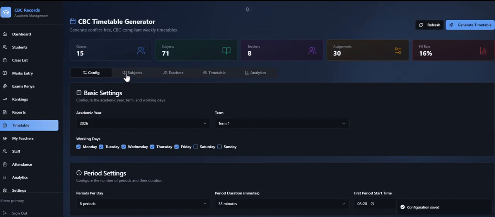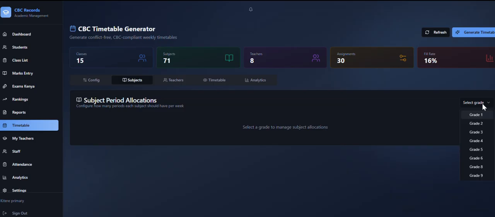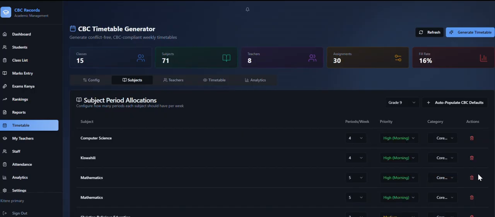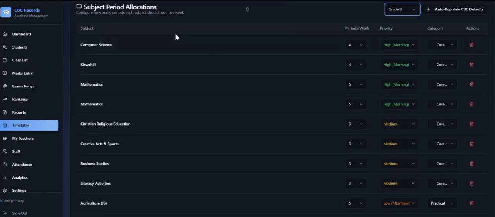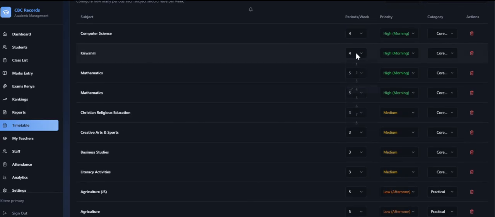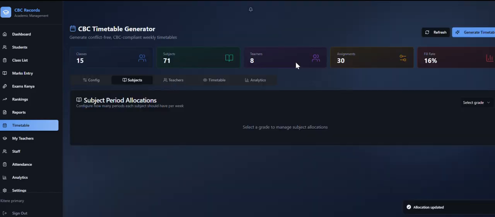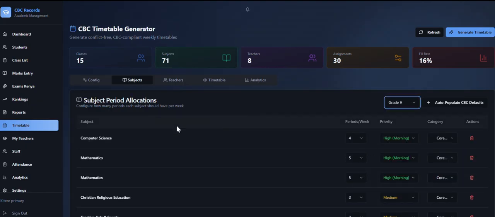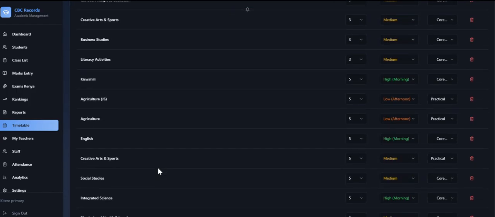The next step, we come here to subjects. Each class might have a different appearance of a subject per week. We can open, for example, this Grade 9. In this Grade 9, we want, for example, computer science to appear 4 times a week. We just select it from here. Then if it is Kiswahili, you want it to appear 4 times a week or 5 times a week, you just change it from here, so that when it creates the timetable, it will make sure that the subject, for example, Kiswahili, this Kiswahili, where has Kiswahili gone?